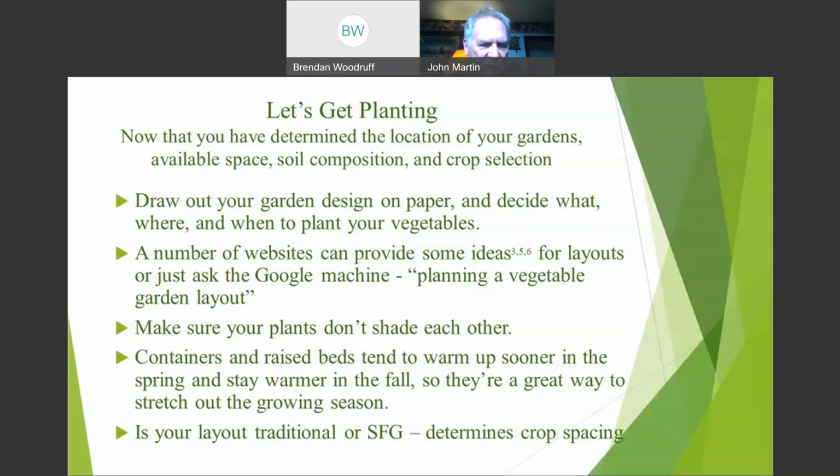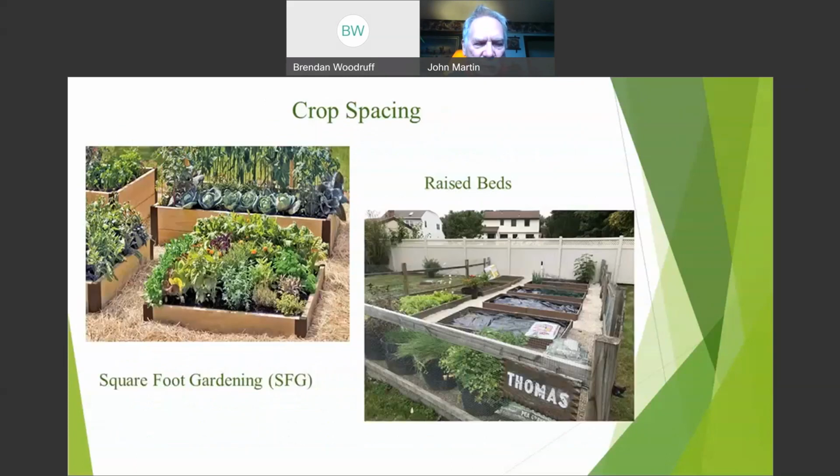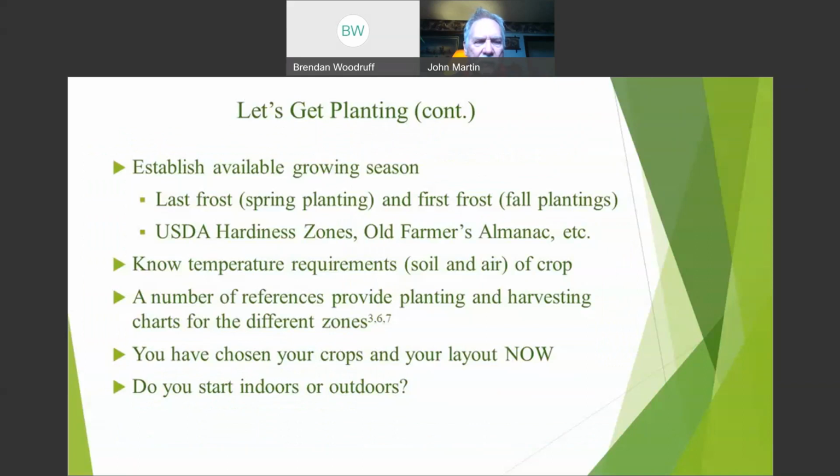If you have containers and raised beds, these tend to warm up sooner in the spring and stay warmer in the fall. So these will help stretch your gardening. If your layout is traditional or square foot gardening, like you saw in the earlier slides where you had them closely packed, or if you had a raised bed garden setup where you had space between and you could handle a lot of different crops, that'll help determine your crop spacing. And again, here's a case where you can have your square foot gardening and your raised beds. And there's a benefit to doing the raised beds, which we'll cover a little bit later.